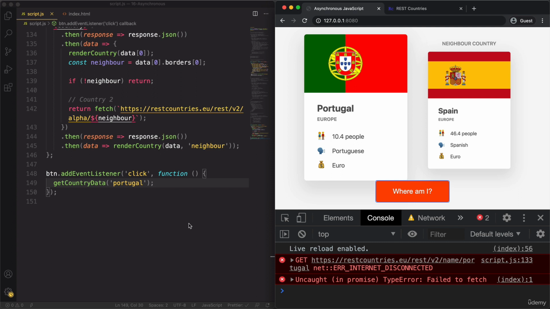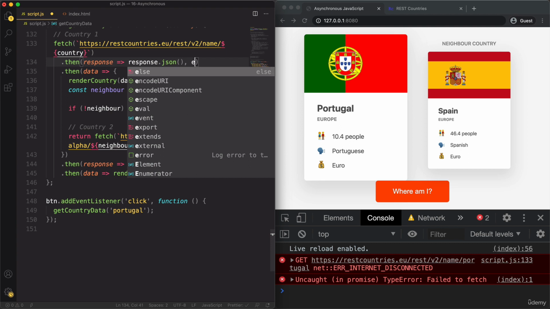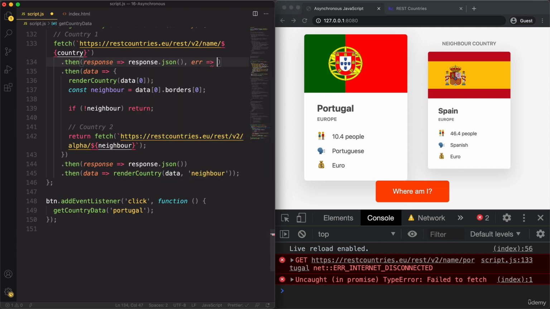Now there are two ways of handling rejections. And the first one is to pass a second callback function into the then method. So the first callback function here is always going to be called for the fulfilled promise. So for a successful one. But we can also pass in a second callback, which will be called when the promise was rejected. So let's do that. And this callback function will be called with an argument, which is basically the error itself. And so let's simply alert the error.